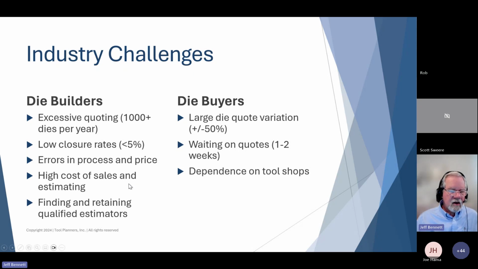The next is high cost of sales and estimating. So in order to do these 1,000 or so die estimates per year, you have to have engineers, you have to have salespeople, and it takes a lot of their time to produce the estimates.